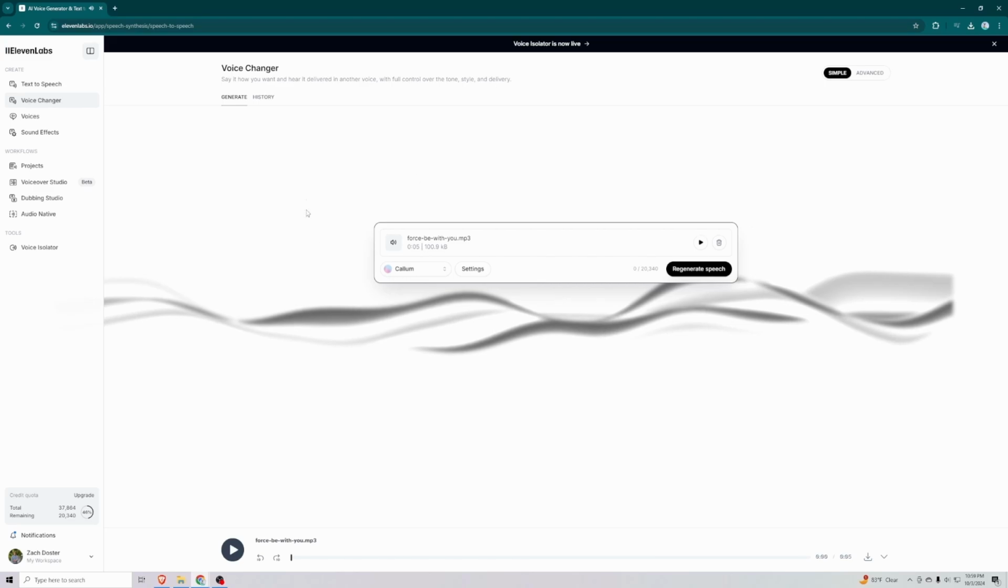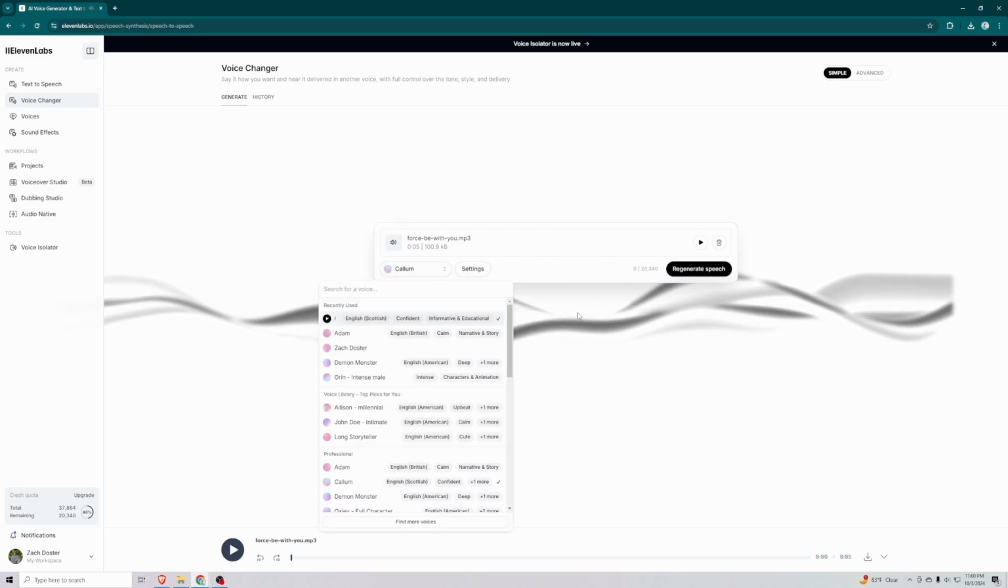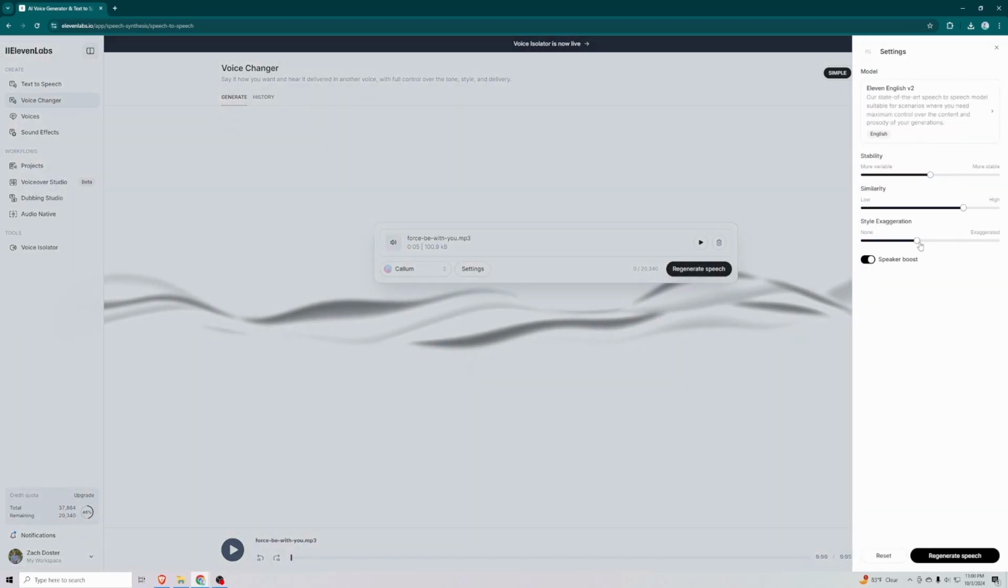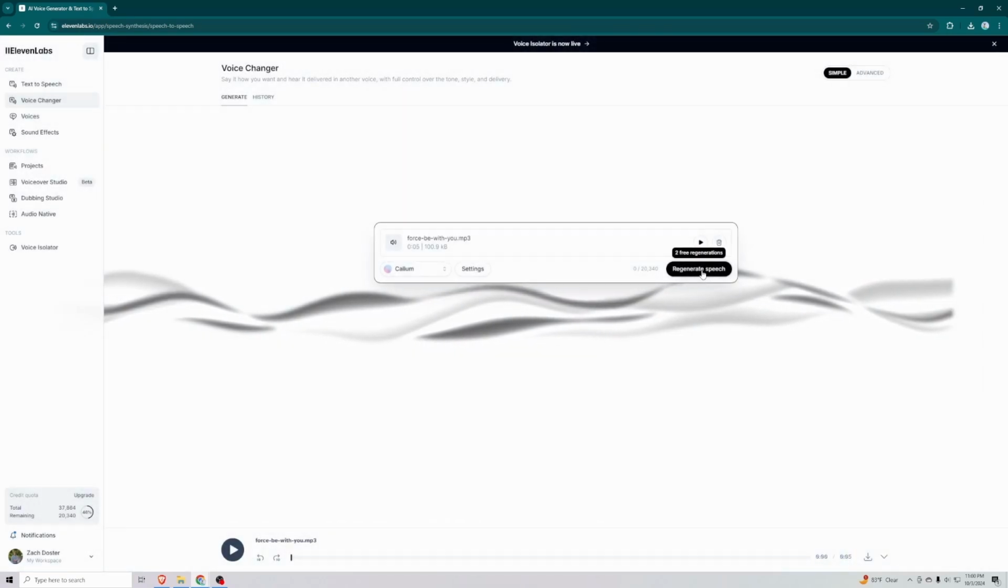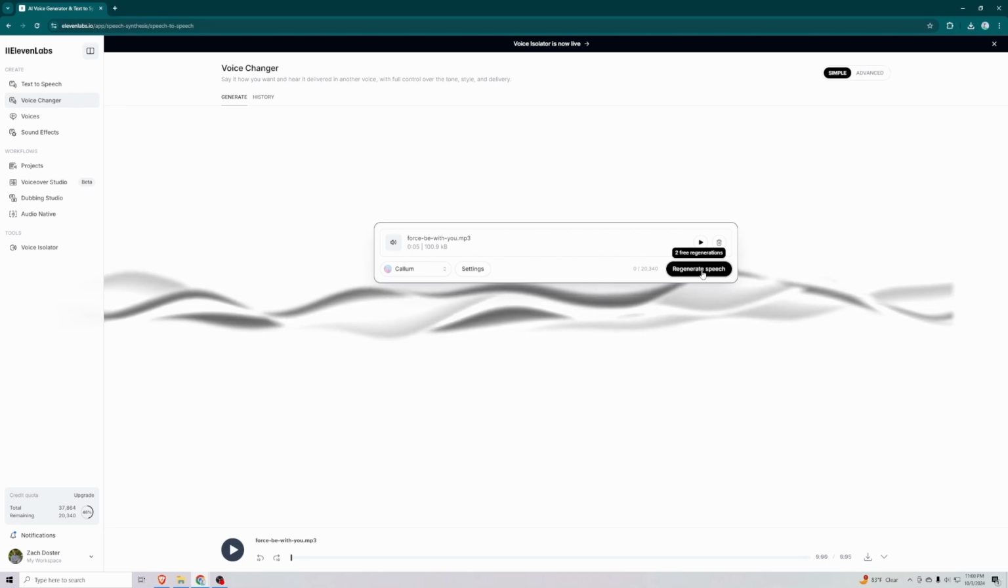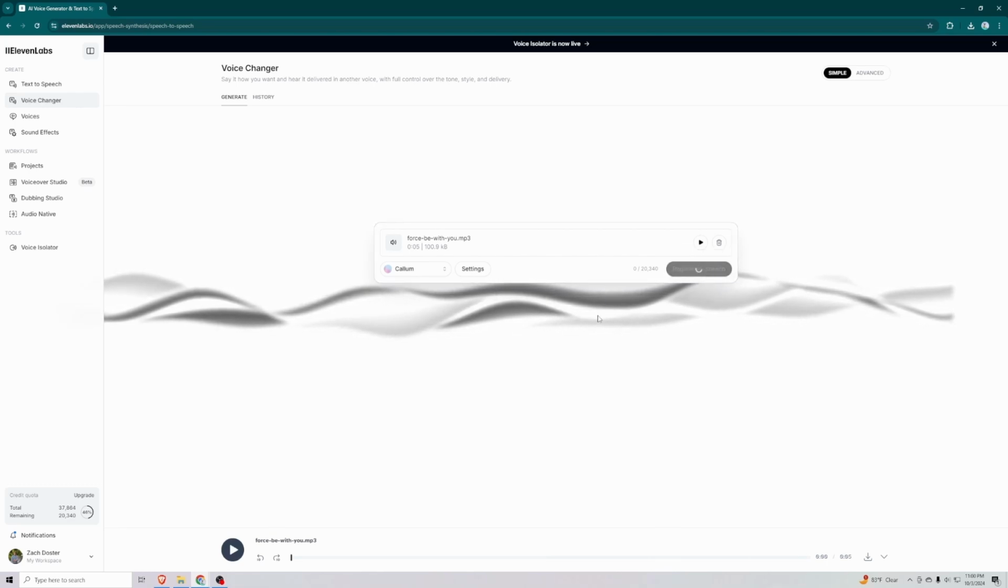Here, that's the original audio, and we got our Callum voice here. Go to settings, we can mess with the exaggeration a little bit, and then we can regenerate the speech, and this will translate it from his voice to the voice that we chose.